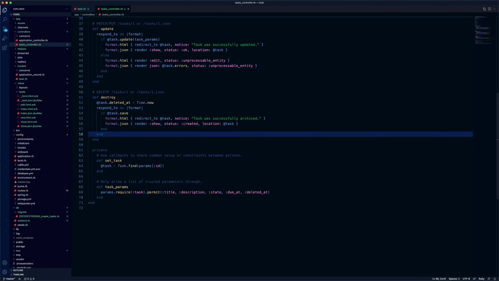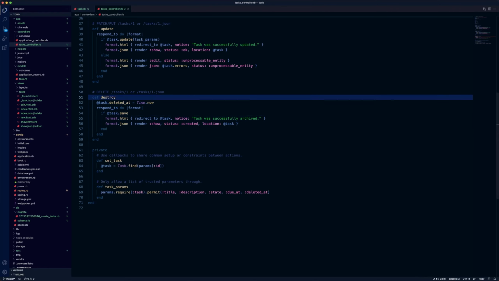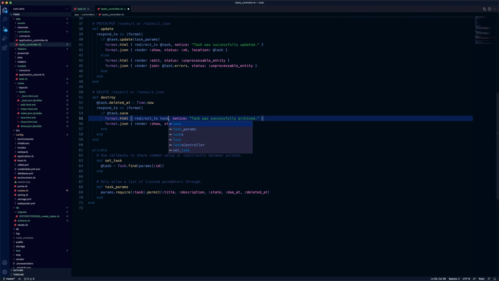Right, so we're setting the deleted at to now, and then we're going to basically ignore the respond to. If task.save, it's going to try saving it. And if it's successful, it's going to redirect us back to the actual task. We don't want the task in this case. We want the tasks URL. All right, task was successfully archived.